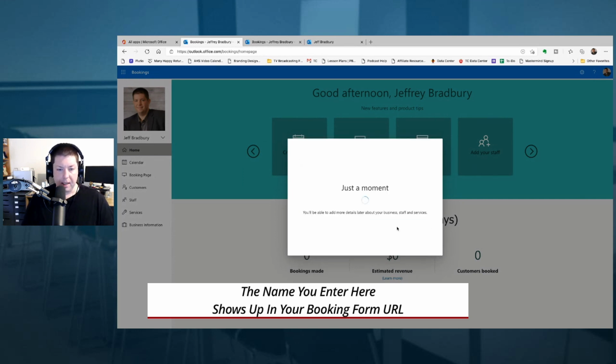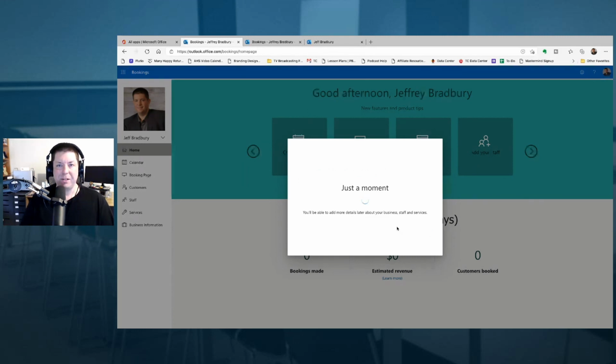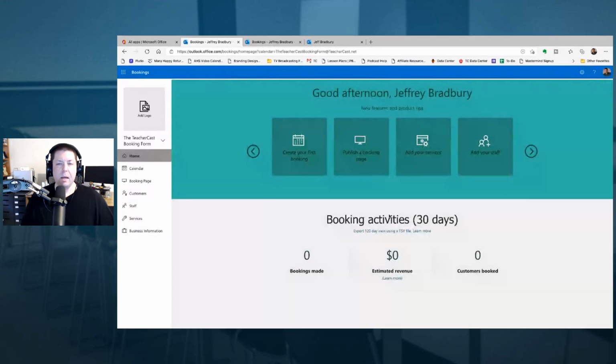So here we are. I'm going to hit continue, and it's going to take just a moment to figure out what's going on, and it's going to add information to our booking calendar. So here you notice we now have a brand new booking calendar. I have a space here for my logo, and notice it took the information that I gave it and it now made the TeacherCast booking form. If I click on home, it's going to take me to this main dashboard.